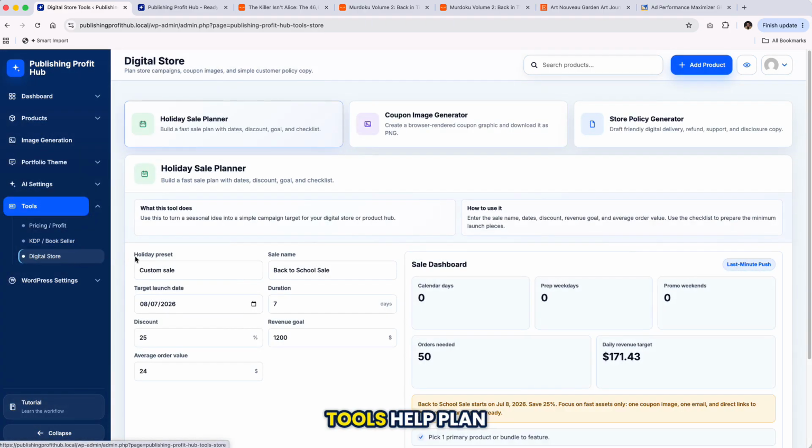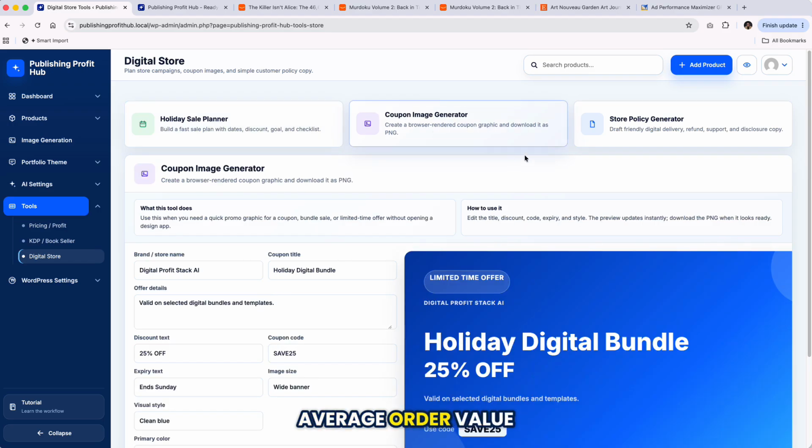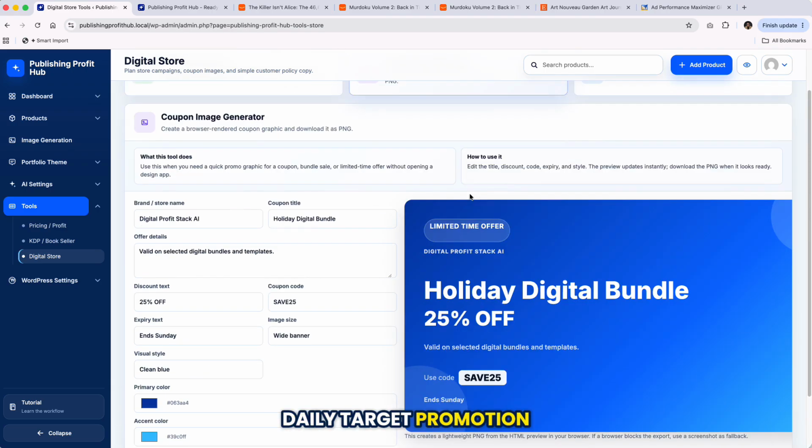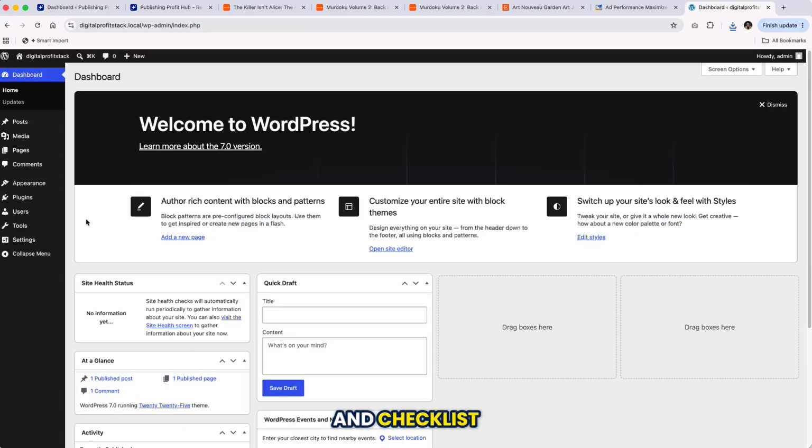The digital store tools help plan campaigns, like a holiday sale with launch dates, discount, revenue goal, average order value, daily target, promotion weekends, order goal, and checklist.